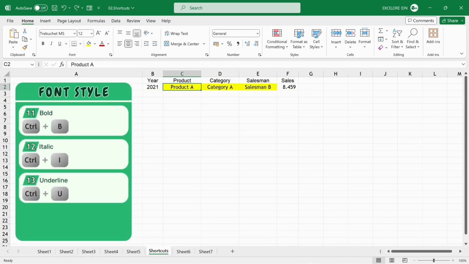We are entering the font style setting process, in which there are 3 shortcuts available. Number 11, Ctrl+B is to bold letter or number. Number 12, Ctrl+I is to italicize letter or number. Number 13, Ctrl+U is to create an underline.